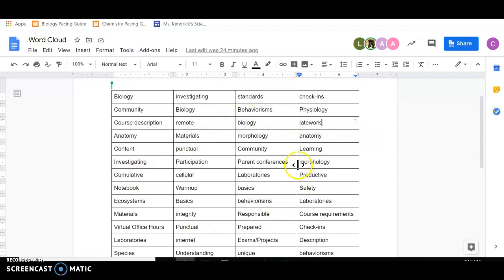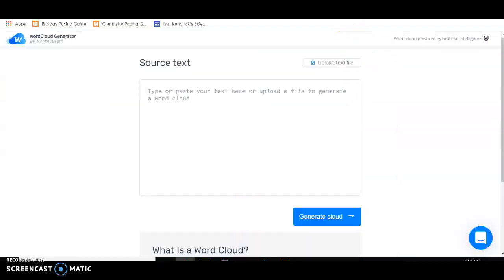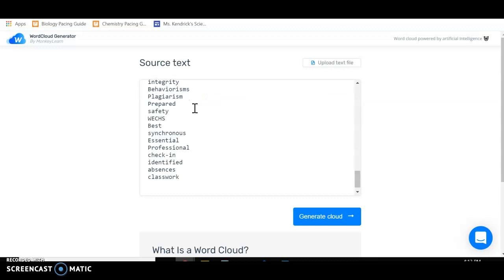And once that timer goes off, I will select all of it by clicking somewhere in the text, pressing down Control A to select it all, and then I will do Control C to copy the words that are there. Then I will come here to the WordCloud Generator and Control V to paste the words in here.